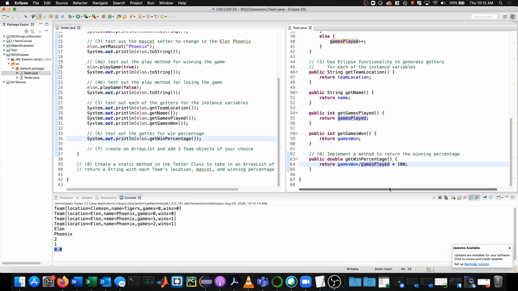Well, to do this, we would need to convert at least one of the numbers to a double. Hopefully you guys remember or have had exposure to casting. I'm going to use it here. In parentheses, double, close parentheses, casts or changes the type of the variable to the right to the type of the thing in parentheses.